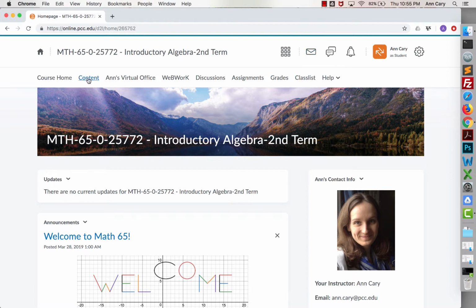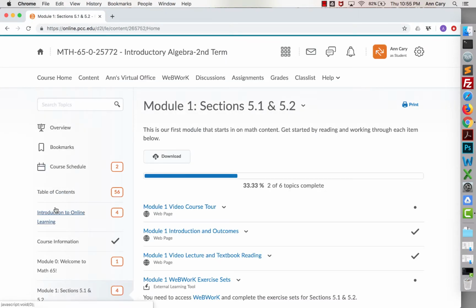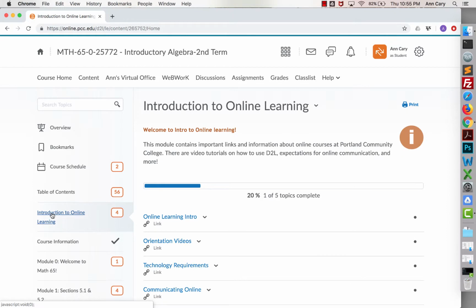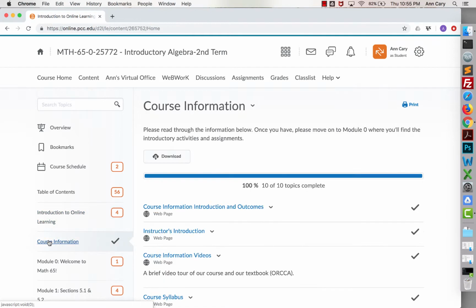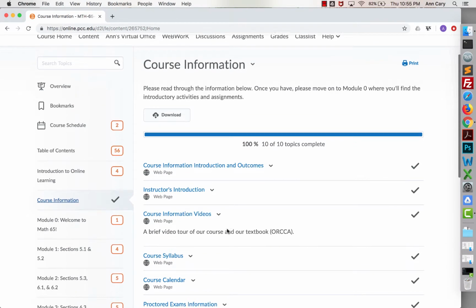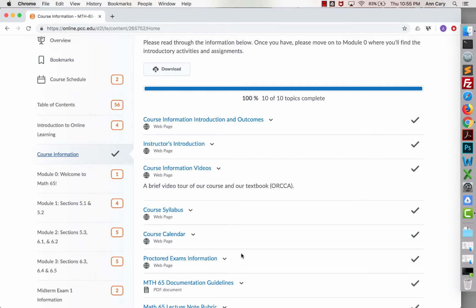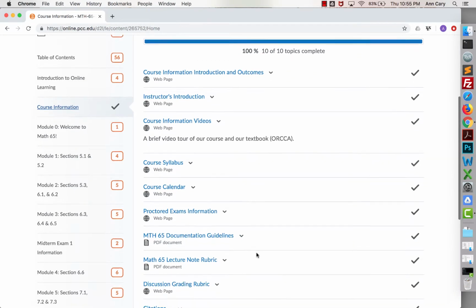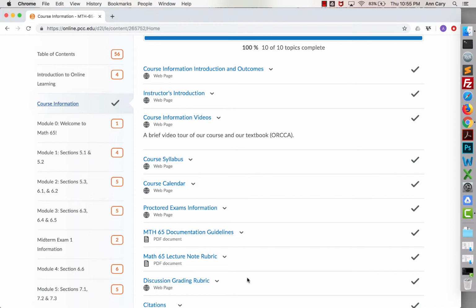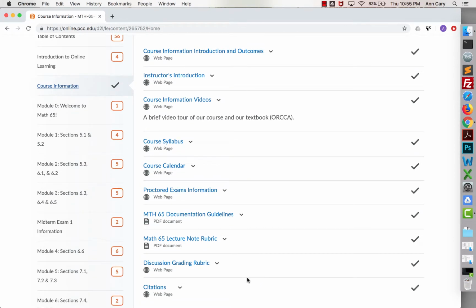Now let's head over to the Content tab. This is on the upper navigation bar, and this is the main place where you'll find information that you need each week. For this first week, there's an Introduction to Online Learning, which if you have not taken an online class before, it's really great to work through. There's also our course information. This is where you'll always see an introduction and outcomes telling what you can expect in that module. You'll also see my introduction, course information videos, one of which you're watching right now, the syllabus, our course calendar, information about our proctored exams, some brief documentation guidelines, and a couple rubrics for how various assignments will be assessed.